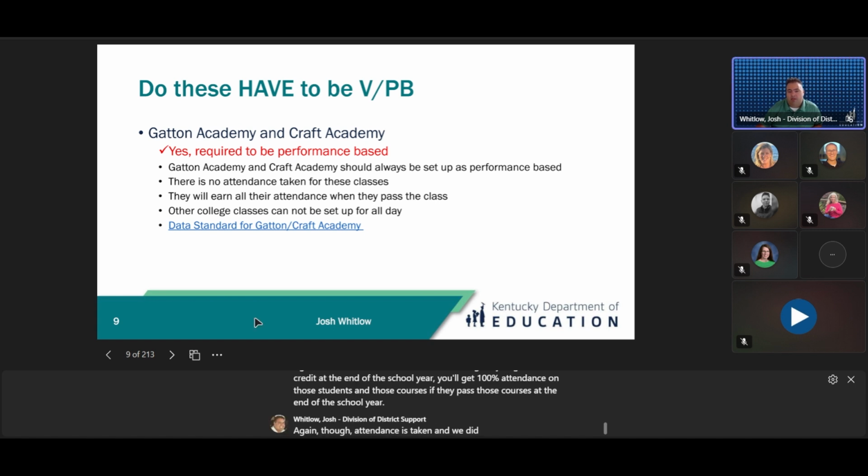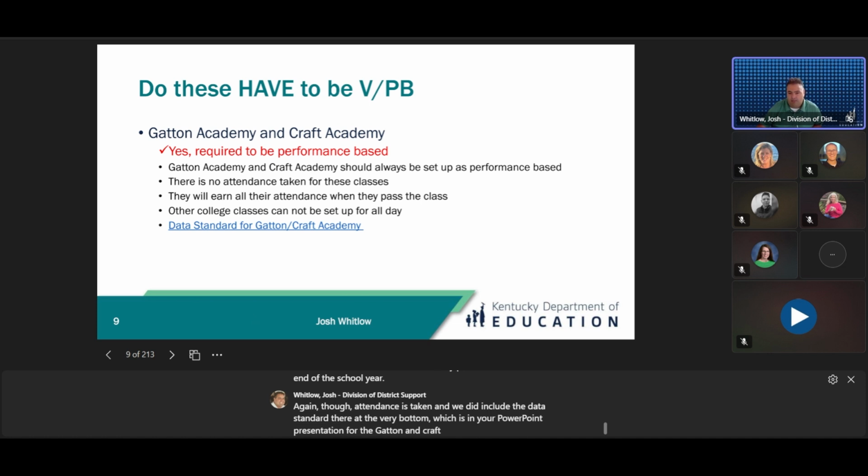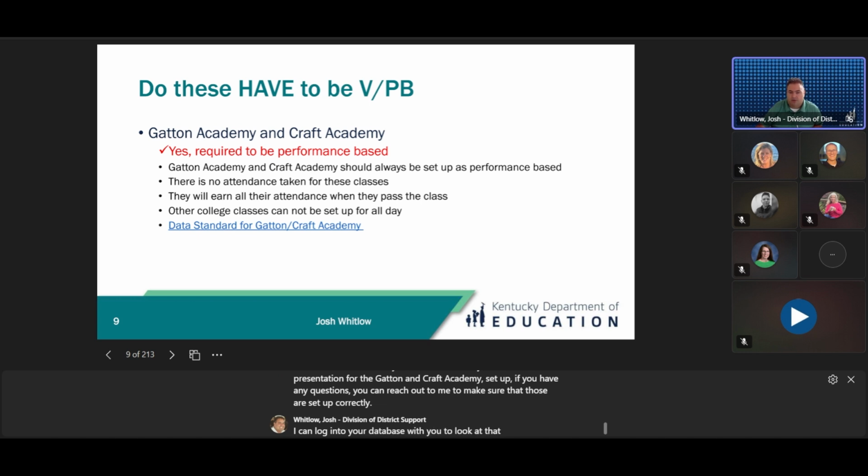We did include the data standard there at the very bottom, which is in your PowerPoint presentation, for the Gatton and Craft Academy setup. If you have any questions, you can reach out to me to make sure that those are set up correctly. I can log into your database with you to look at that to make sure those are set up correctly.